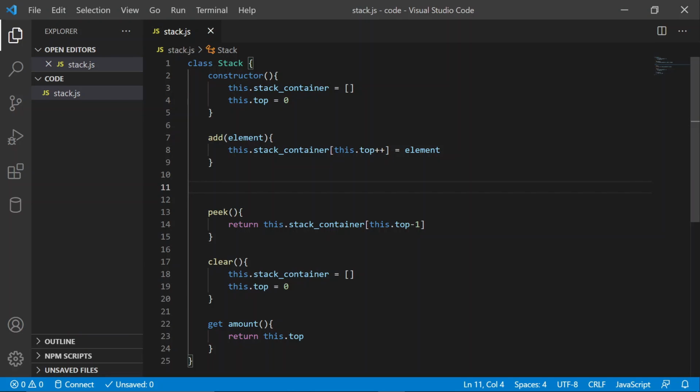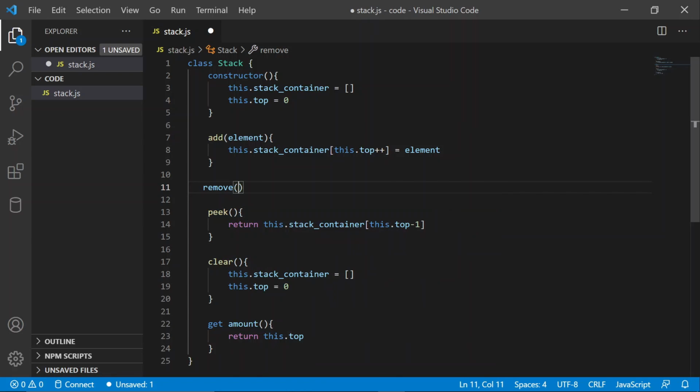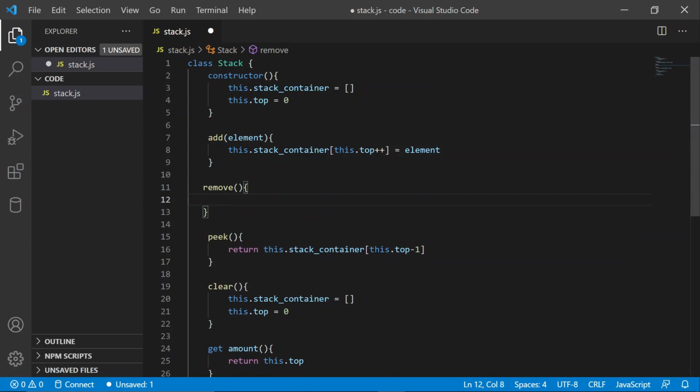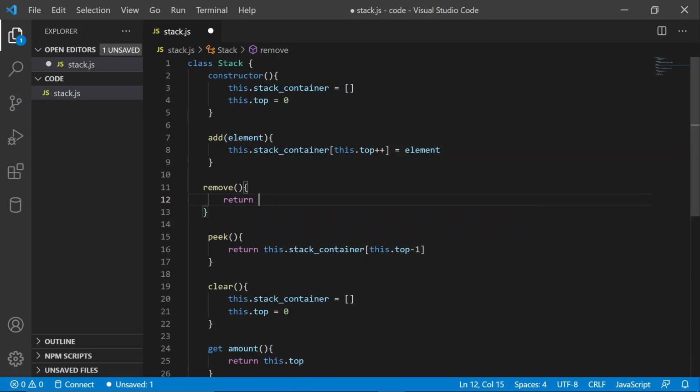So we're finally ready to implement our remove method. The reason I'm doing this one last is because it's a little bit more tricky. So we can define our remove method, and we want to return the value or the element that we are removing. But there is a problem. We don't want to remove anything from our stack if there is nothing to remove, if our stack is empty. So we first need to check if our stack has an element in it or not.